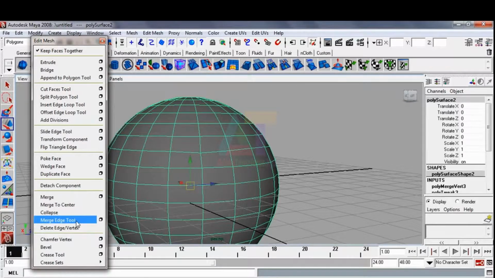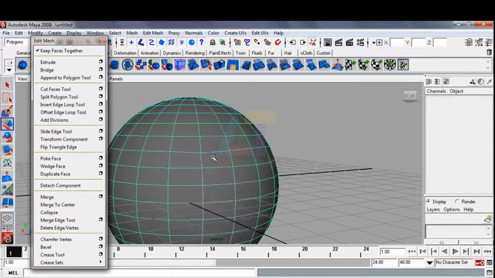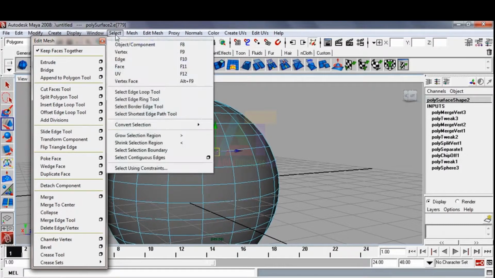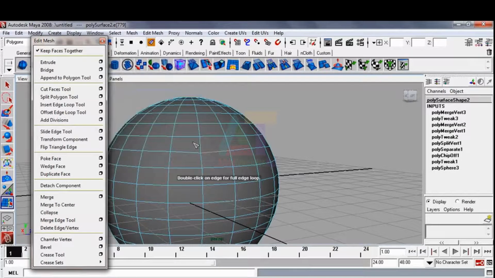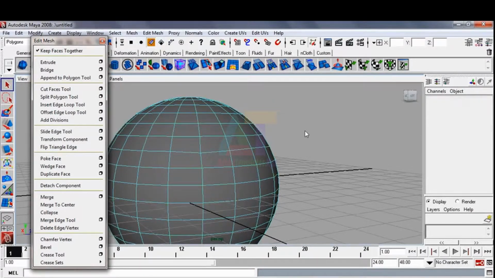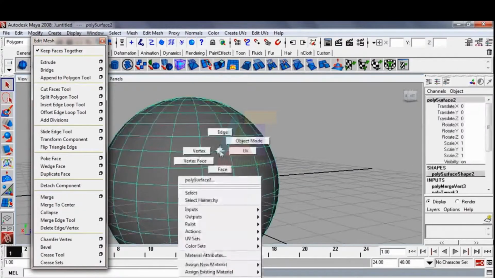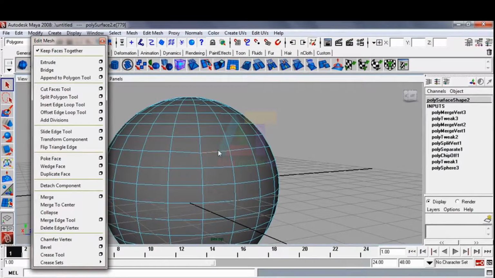I'm not going to talk about this one; I'm going to talk about the delete edge vertex tool. Let's just select an edge. If you want to select an edge loop, you can go here and select this edge loop tool and select this edge loop. If you hit delete, it doesn't seem to work. Let me just hit edge.